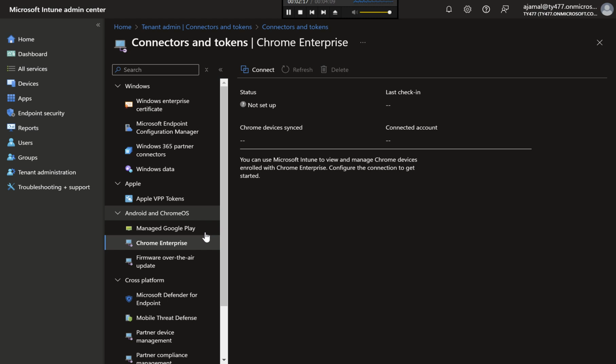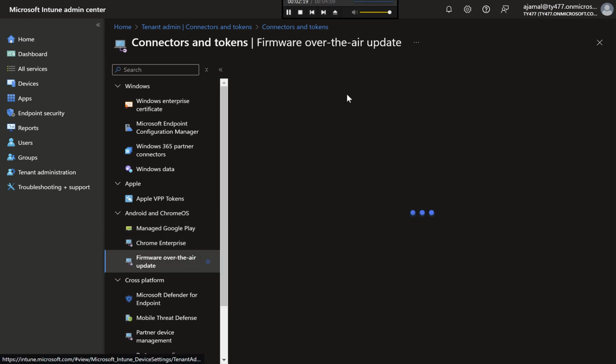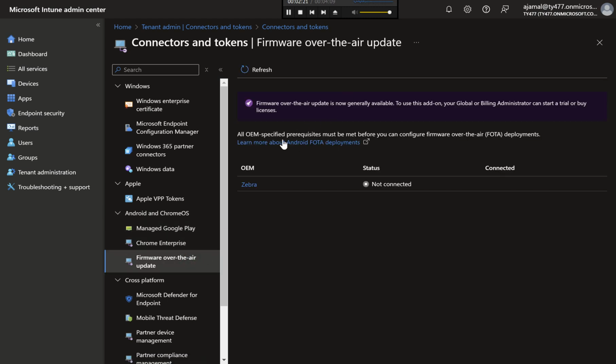8. Firmware Over-the-Air Update. Currently limited to Zebra devices, this option allows you to configure a connector between Intune and Zebra Lifeguard for firmware updates.